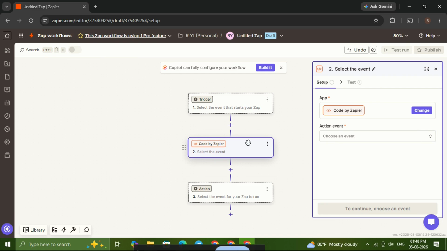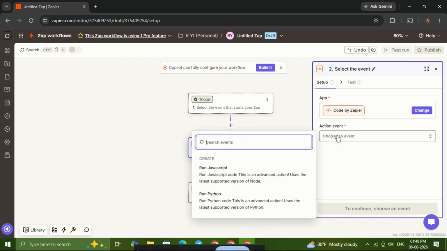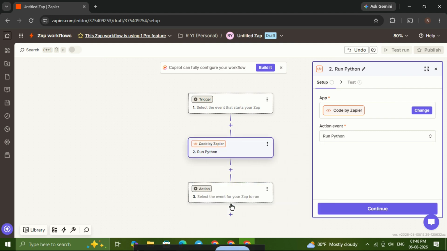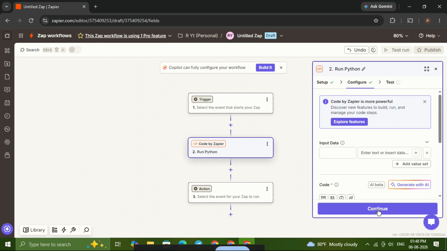Next, Zapier will ask you to choose an event. Click Choose an Event and then select either Run Python or Run JavaScript, depending on which language you want to use. If you're more comfortable with JavaScript, choose that option. If your code is written in Python, select Python instead. Both options are useful, and the one you choose should match the code you want to run. After selecting your event, click Continue to move into the setup screen. This is where you'll configure your code step in detail.